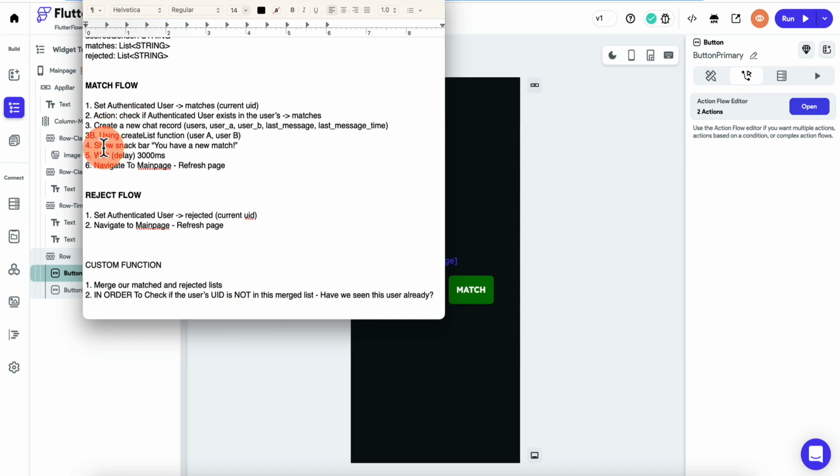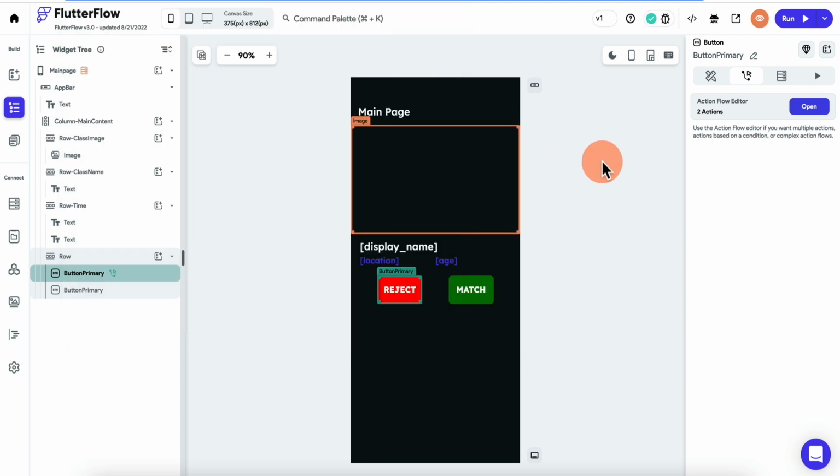And we are going to show a snack bar, some kind of event that's going to say, congratulations, you have a new match. We're going to delay an X amount of time. I have here 3000 milliseconds, which is 3 seconds, before we refresh the page so that the user can see this snack bar, this message here, okay? So that is the flow. Let's go ahead and build this flow out here.